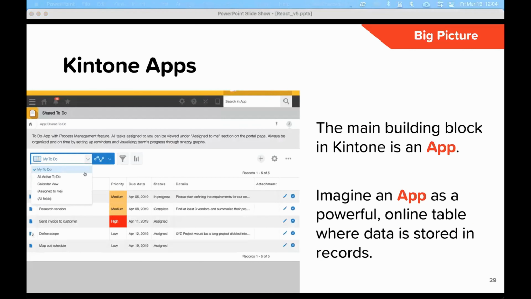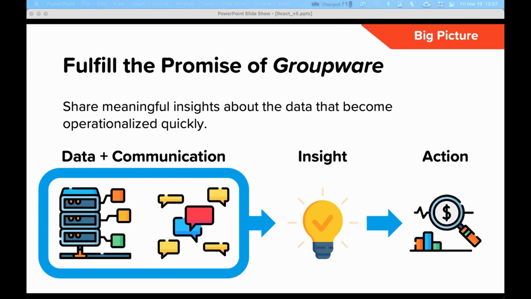And so this is what a company like ours has been out to fulfill: this promise of what we call groupware, sharing meaningful insights about the data that become operationalized quickly. At the end of the day, this is the point. In the business of business, we've got things that we want to get done. We do them in groups of people, and the degree to which we're able to share effectively and iterate on our learnings is critical. So this is zooming out and looking at the role that Kintone plays. This is what we're about.